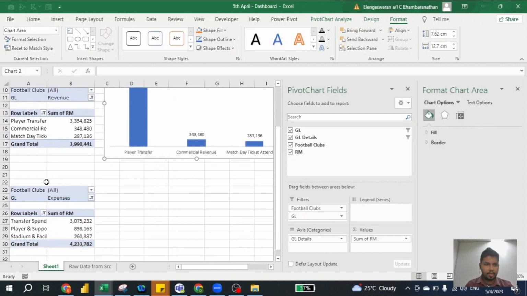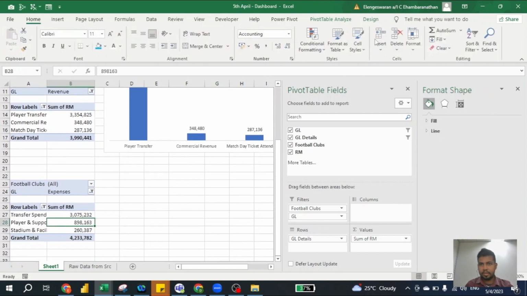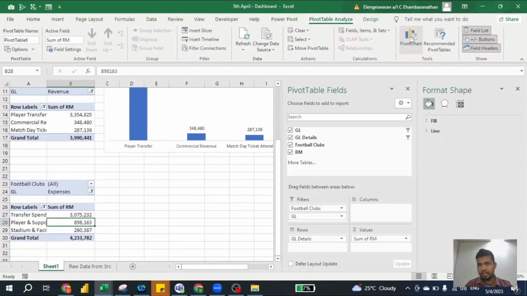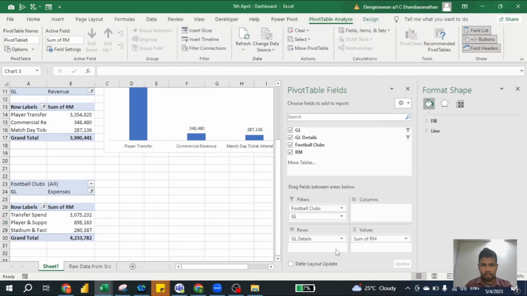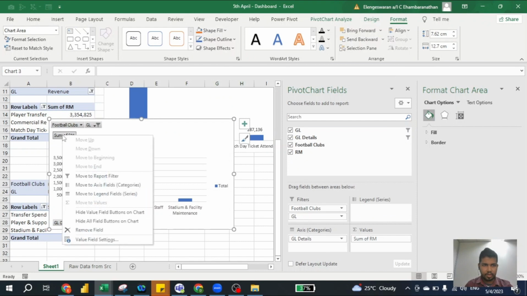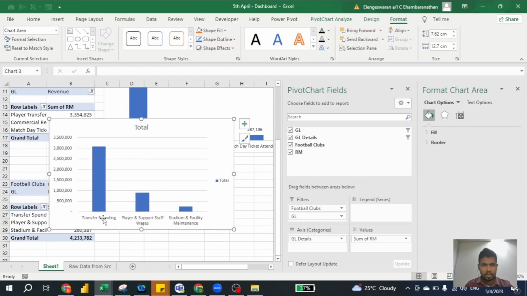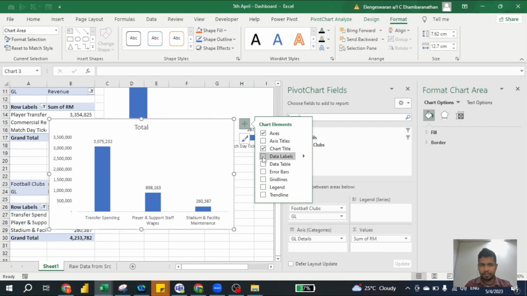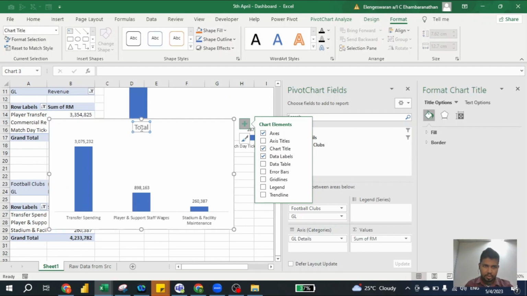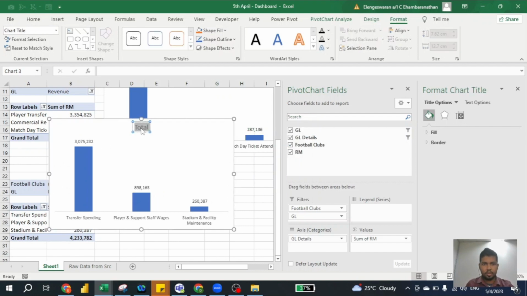And the same thing, I want to click this pivot table analyze, pivot chart, column. I just hide all, and I want to remove legend, grid line, add data label. And I just click this. I want to put this as top three expenses.